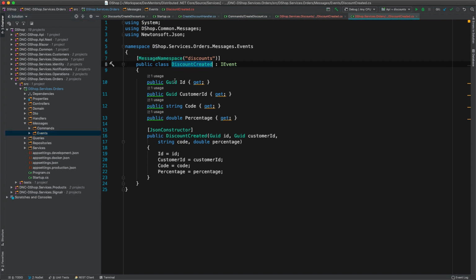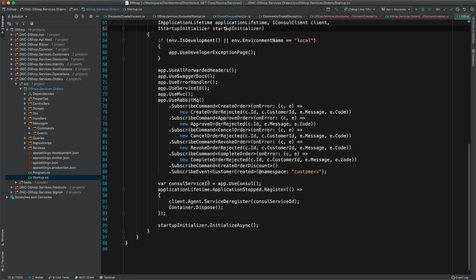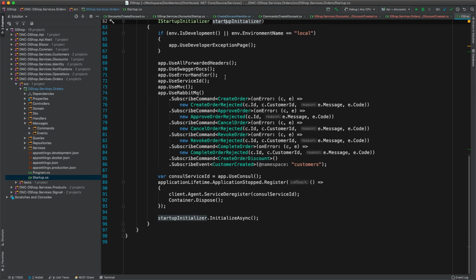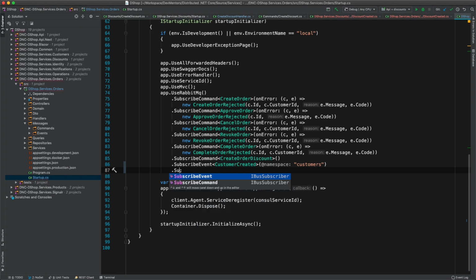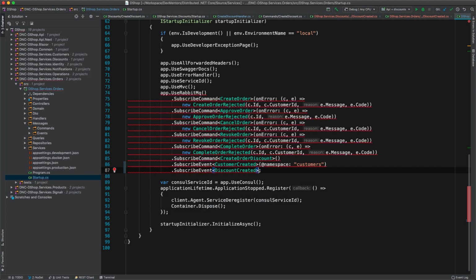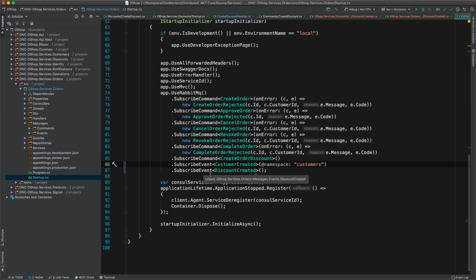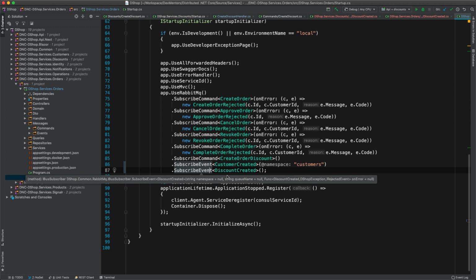And finally, I can grab this structure, and within my startup, I can put it actually anywhere, just .subscribe event, and I will pass here my discount created event like this. We'll talk about these extensions in one of the future episodes, so don't worry about this for now. The easiest way to subscribe to an event is just like this: .subscribe event, pass the type, and that's it.